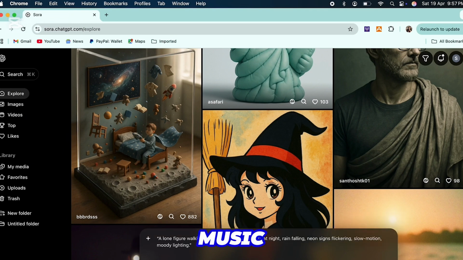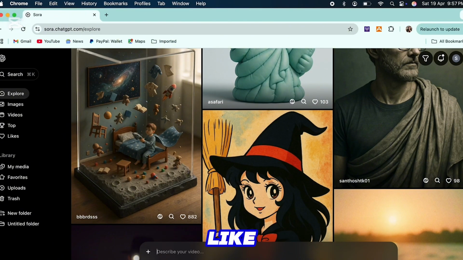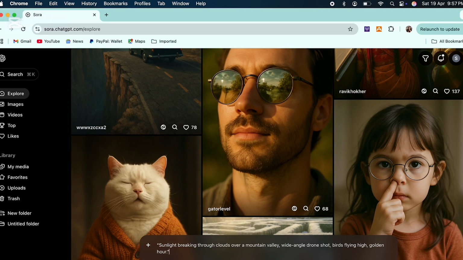Next, if your music mood is dark or cinematic, then your prompt can sound like a lone figure walking through an abandoned city at night, rain falling, neon signs flickering, slow motion, and moody lighting. And if your mood is uplifting or indie, then your prompt can sound like sunlight breaking through clouds over a mountain valley, wide-angle drone shots, bird flying high, and golden hour.